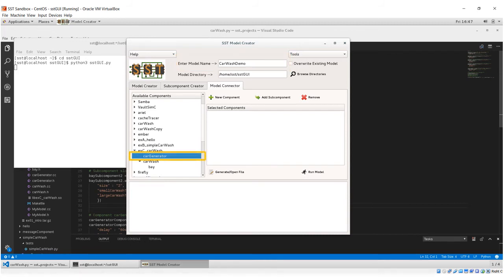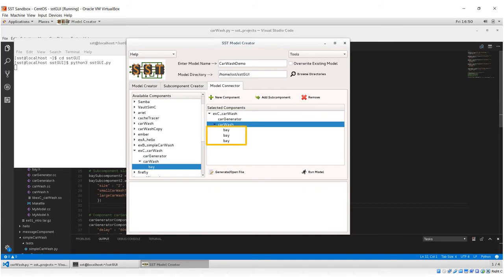Select Car Generator and click New Component. Then select Car Wash and click New Component again. Then, if we wanted to add the 3 bays, we simply select Bay and then the car wash component on the right and click Add Subcomponent 3 times. This adds the bay from the left to the component selected on the right.